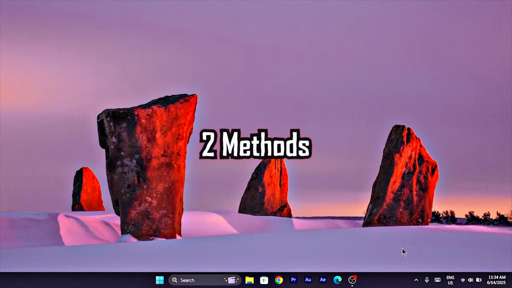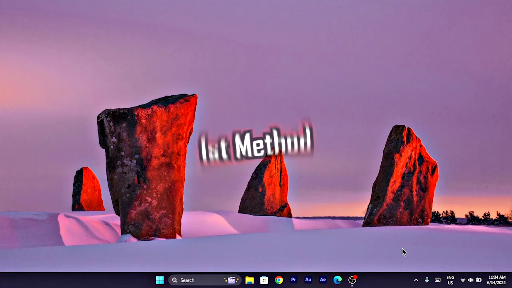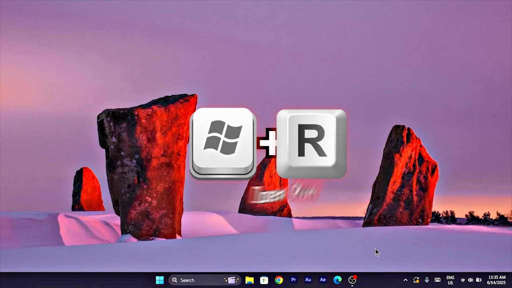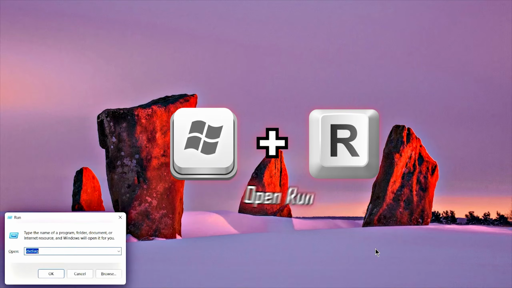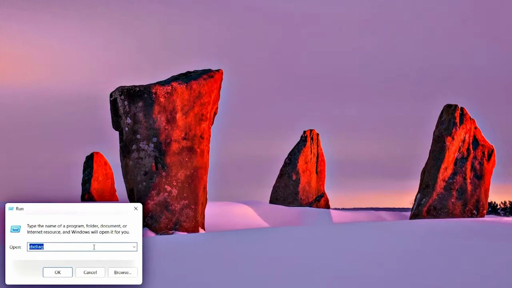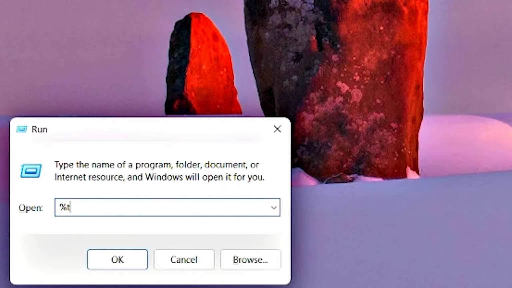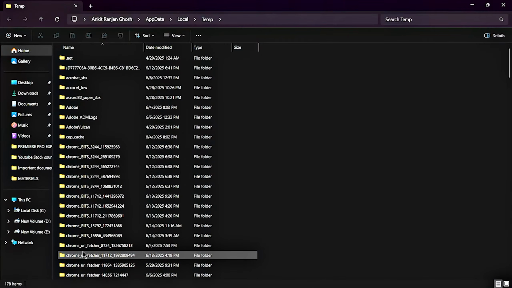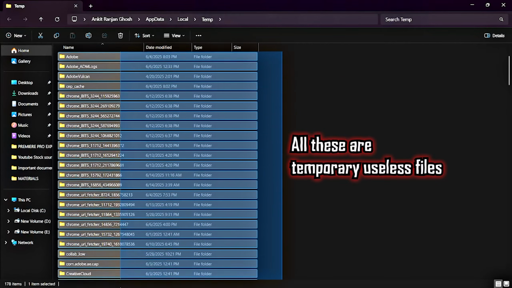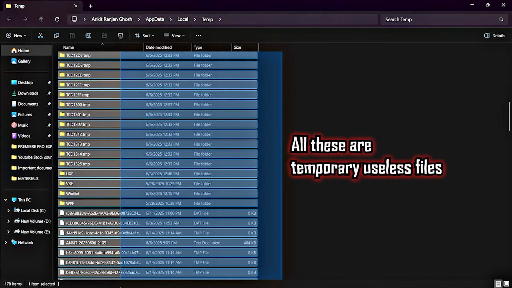So there are a total of two methods. Coming to the first method, which is very simple and basic, all you have to do is press Windows plus R or go to search and type run. Once the run dialog box is visible, simply type %temp% and click enter. Once inside the temp folder, you will see that there is an ocean of data stored over here. But the fun part is these files are useless and can be deleted to save space without any issues.